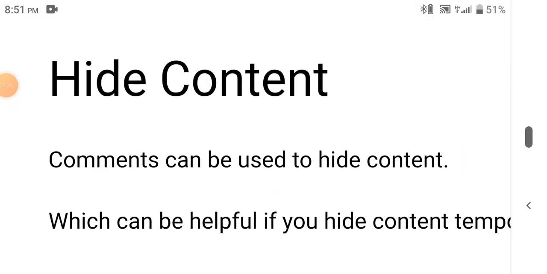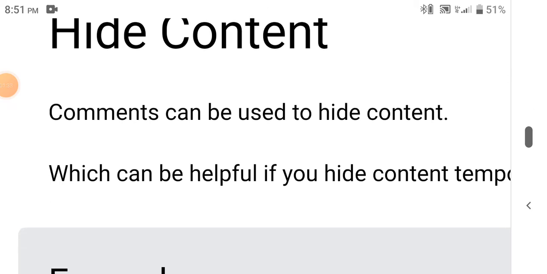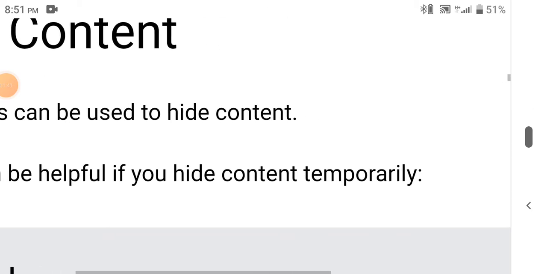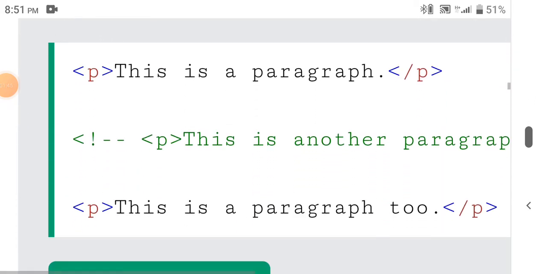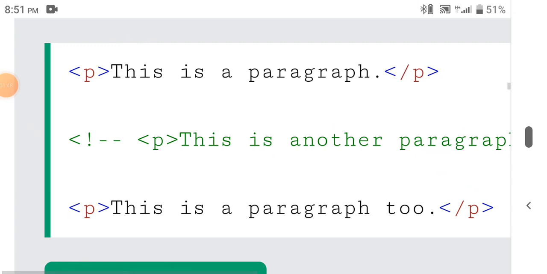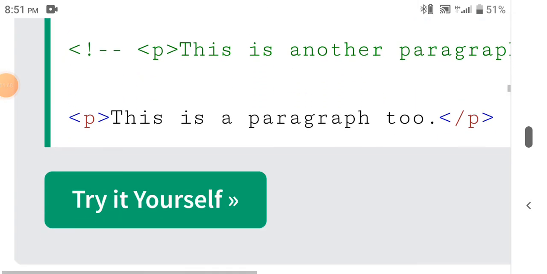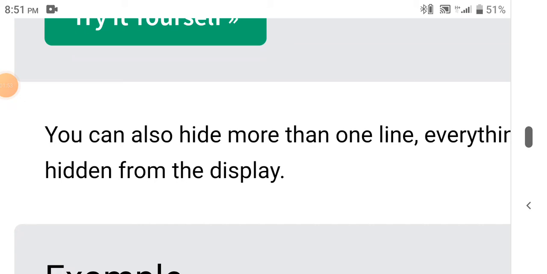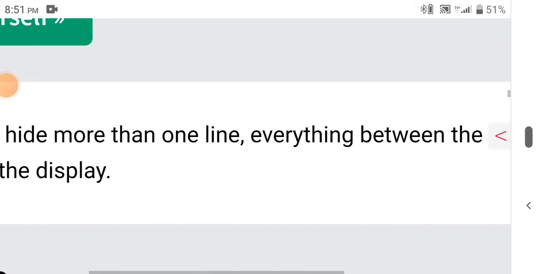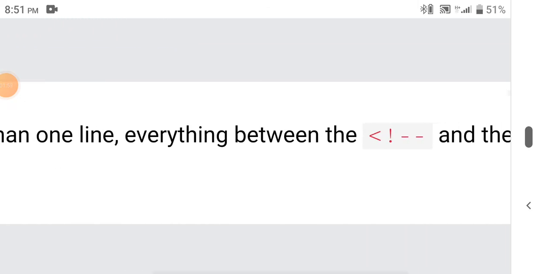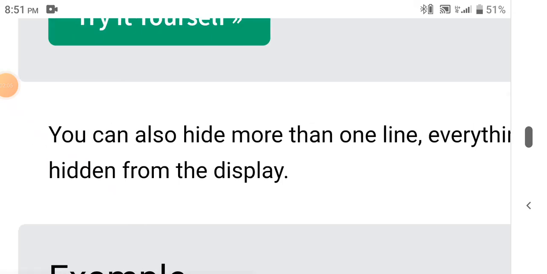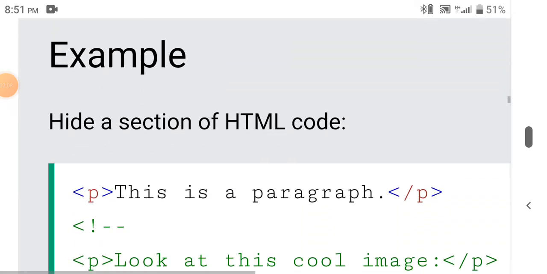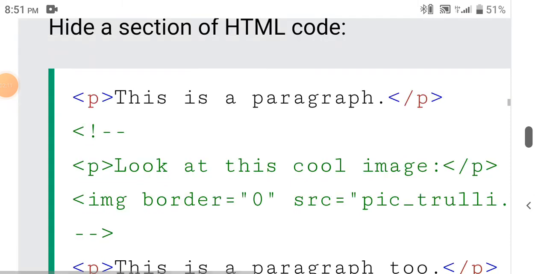Hide content. Comments can be used to hide content, which can be helpful if you hide content temporarily. This is a paragraph, this is another paragraph, this is paragraph 2. You can also hide more than one line. Everything between the less than sign, exclamation mark, double hyphen and the double hyphen greater than will be hidden from the display.